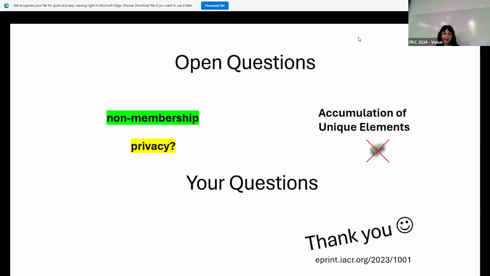And yes, that was the results, and I will conclude with some open questions. One is, I only talked about membership. What happens with non-membership and oblivious accumulators? Intuitively it sounds like it's hard or impossible to show that an element is not in a set without knowing the set. So that would be nice to prove formally.